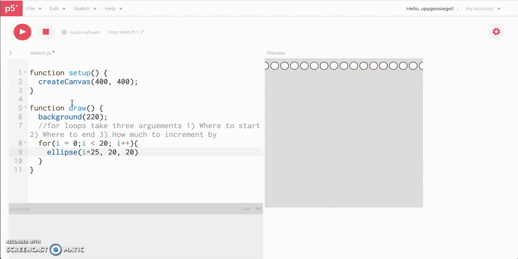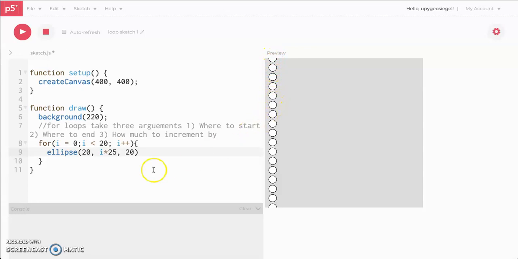I'd like you to make a prediction here. What do you think would happen if, instead of putting the I over here, let's just change this to 20 so the X is always 20. And let's change our Y to I times 25. Before pressing the play button, make a prediction. What do you think will happen here? Well, when I press play, you'll see that now it goes down, right? Because now instead of adding to the X coordinate, the X is always going to be 20. But now the Y coordinate's 0, 25, 50, 75, 100, 125, and so on and so forth.